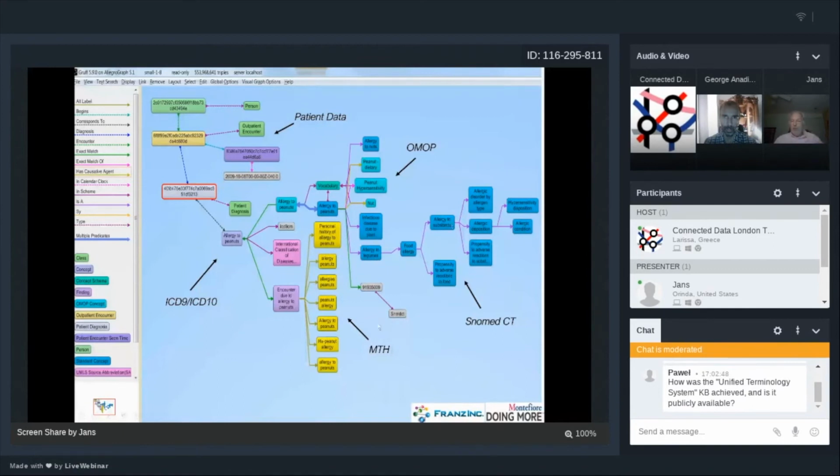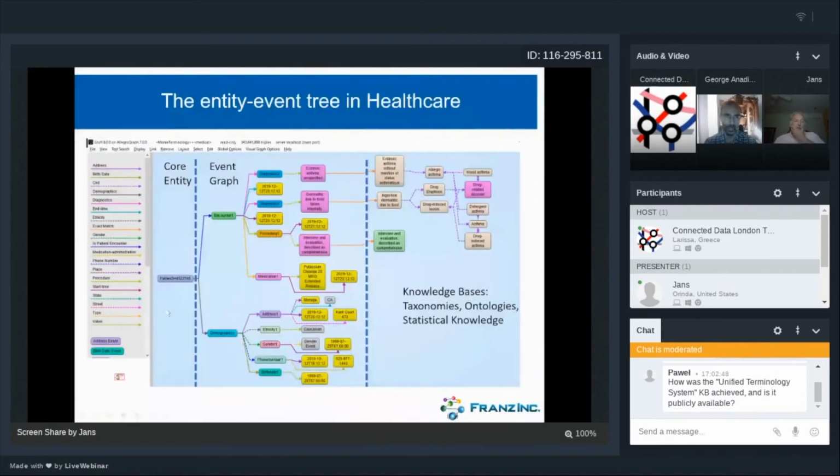So if I want to find all the people with allergy to peanuts, I just go back through the graph, find allergy to peanuts, and find a bunch of people. Or I can say, give me all people with food allergy. Then it goes back here and finds 400 ICD-9 or ICD-10 codes related to food allergies, and you get way, way, way more people, as you can imagine. So to summarize, we have a core entity here, a patient. Then we have all the events that happen, and then we have the taxonomy system. And this is the same pattern in every one of the entity event knowledge graphs: a core entity, an event graph, and then the knowledge bases.